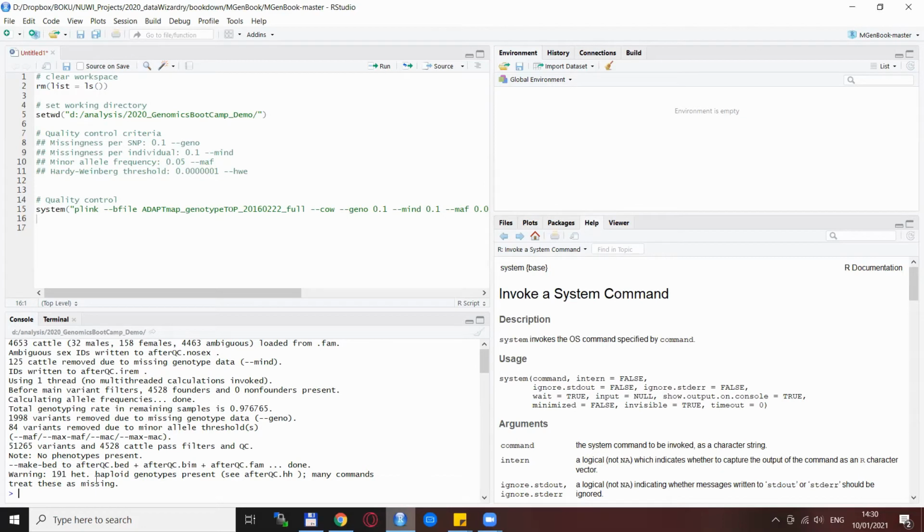Now we also have a warning here, that there are some haploid genotypes present. That is because the sex chromosomes are still included, and what we have is mostly, for the male animals, SNPs on one X chromosome, so that is taken as haploid.